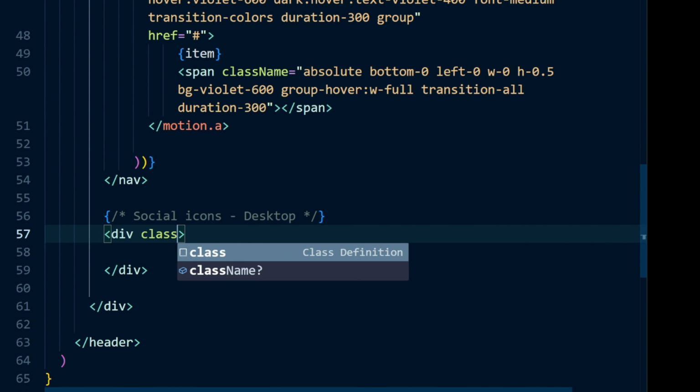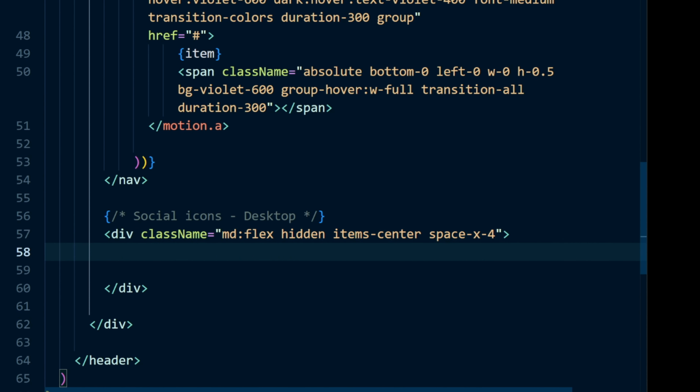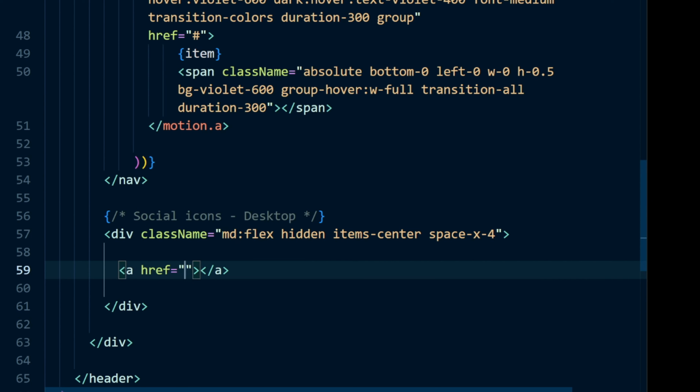Once we've created that div, we give it a class name and apply the following Tailwind styles. First, we add MD Flex. This means the div will only be displayed as a flex container starting at the medium screen size and above. On smaller screens, it'll stay hidden. Then items-center. Finally, we use space-x-4. This adds horizontal spacing between each child element. Now, right inside this div, we're going to create an anchor tag. This will be the clickable area that holds our first social icon.